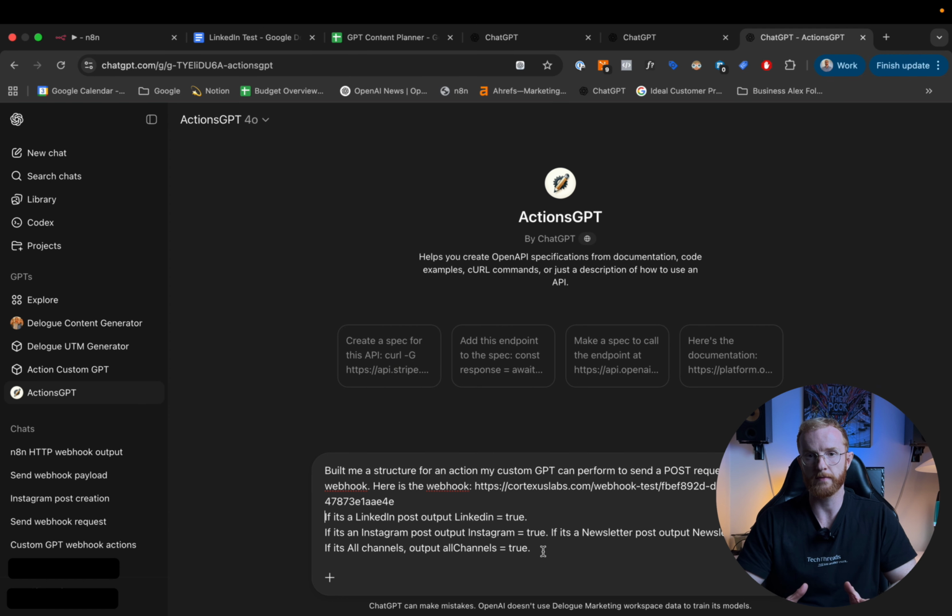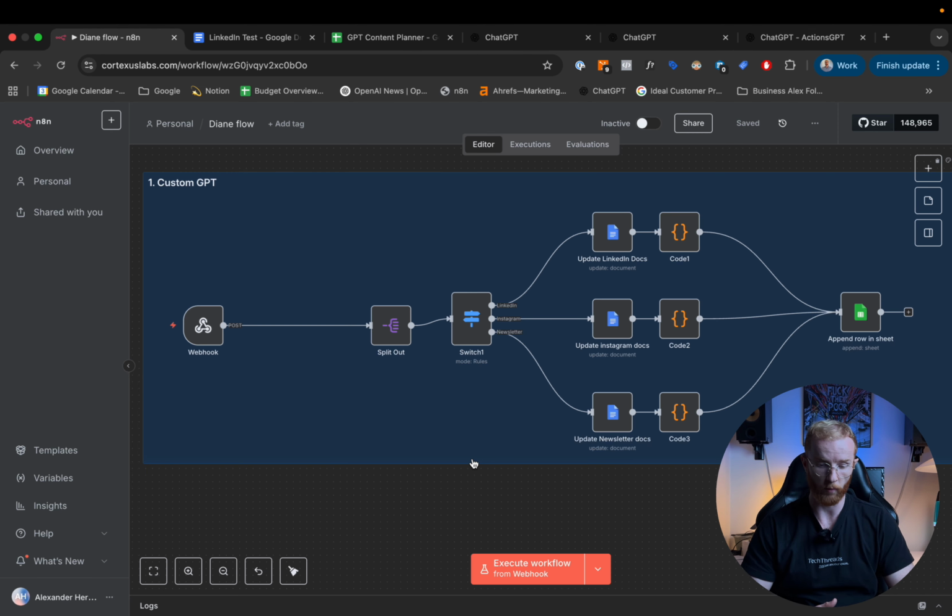The reason why I've set this up is because in my n8n workflow, I want to filter based on if I only want the Custom GPT to send a LinkedIn post or if I want to send text to all channels. Okay, so this is how the n8n workflow looks.